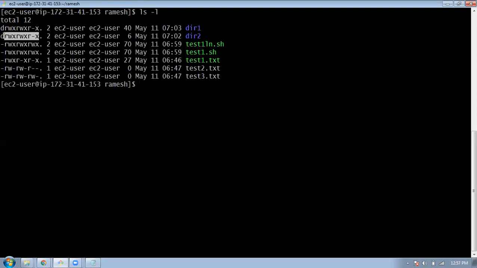The first character represents the type of the file. D stands for directory, and the hyphen represents a regular file. The remaining 9 characters represent the file permissions. The first 3 characters represent the file permission for the user. So who is the user? Here you can find it, the user.